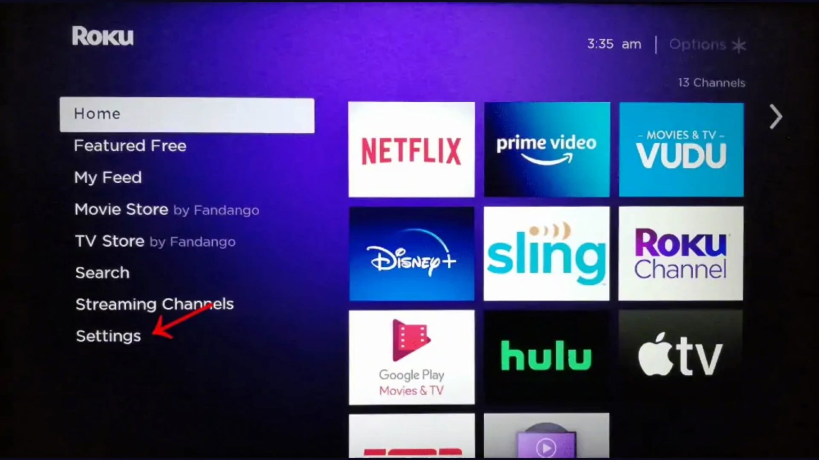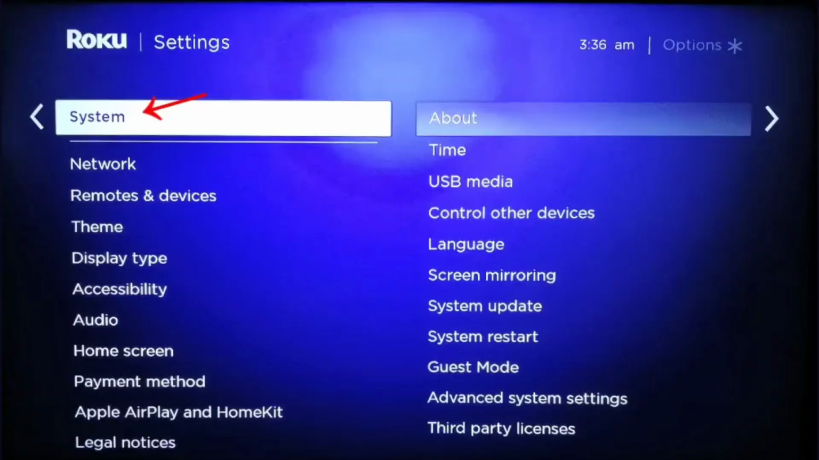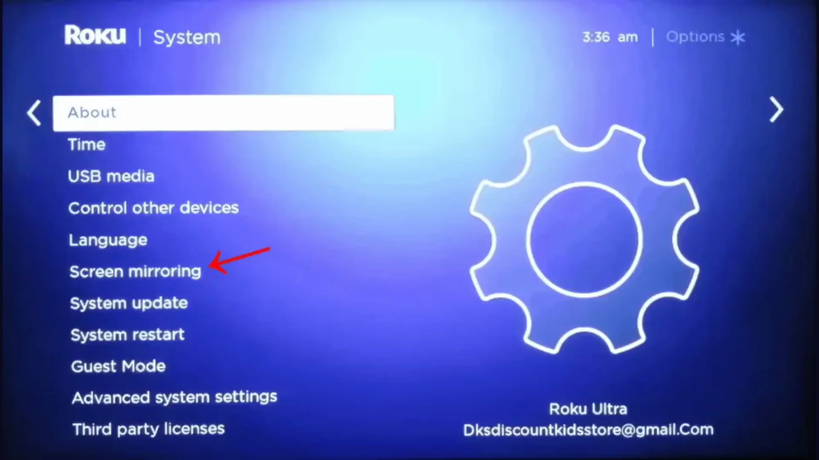To do this, the first thing that you'll need to do is to press the home button on your Roku remote to make sure you're on the home page. Go to settings, select settings in the menu and click OK on the remote. Select system and click OK. Go to screen mirroring and press OK.